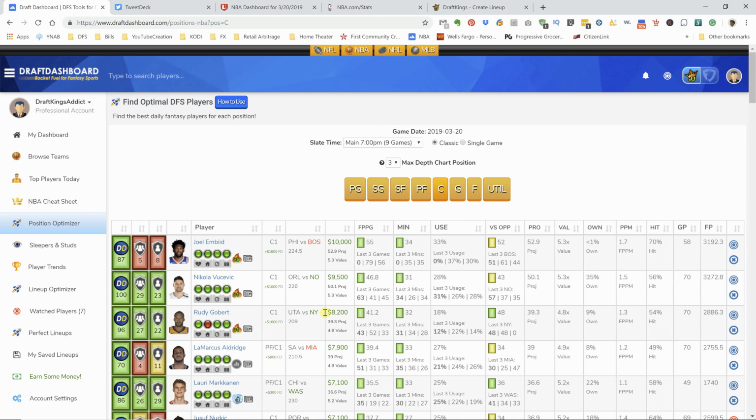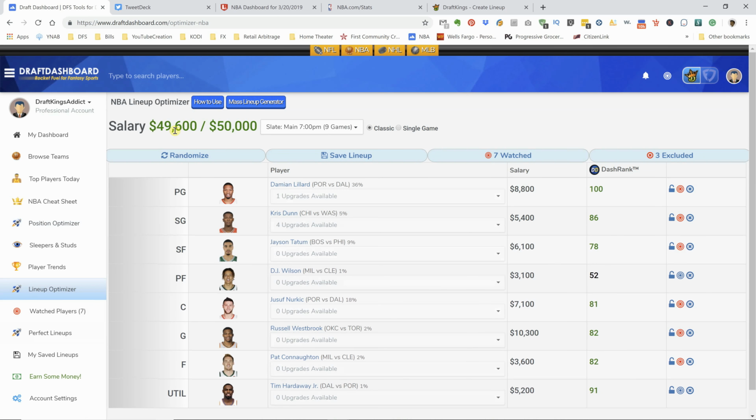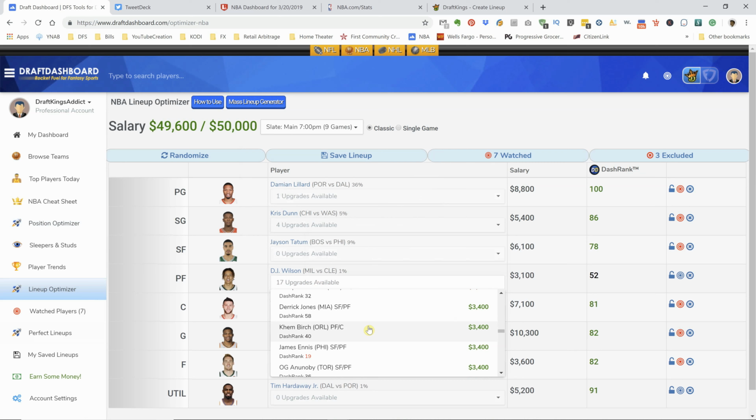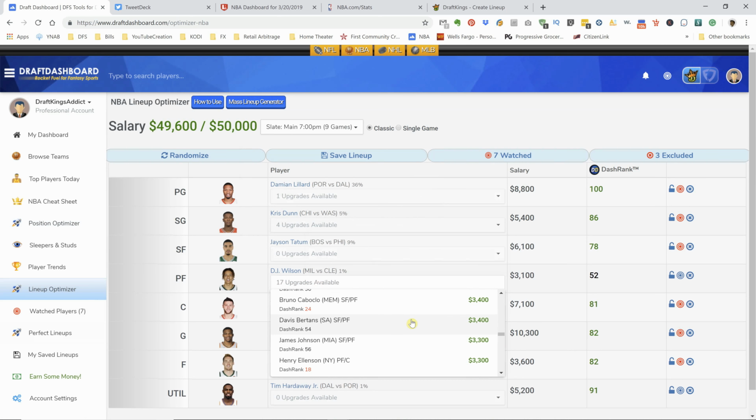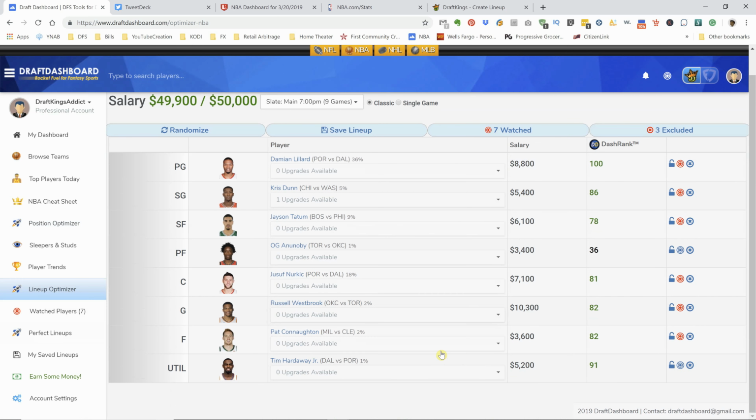So on Draft Dashboard, guys, once you go in there and select the players that you like, that you want to watch, quote-unquote, you can go over here to the lineup optimizer and allow Draft Dashboard to optimize your lineup. So as you can see, it's been 49,600. All right, so we got DJ Wilson in here for Milwaukee, so I don't know what's up with that. But if you would like to change that person, you can either downgrade or upgrade them. You don't have a lot of options in here, but yeah, you get the point. So let's say I want to go with Anobi for whatever reason. So there you go. You would go ahead and lock in this lineup and hit save.